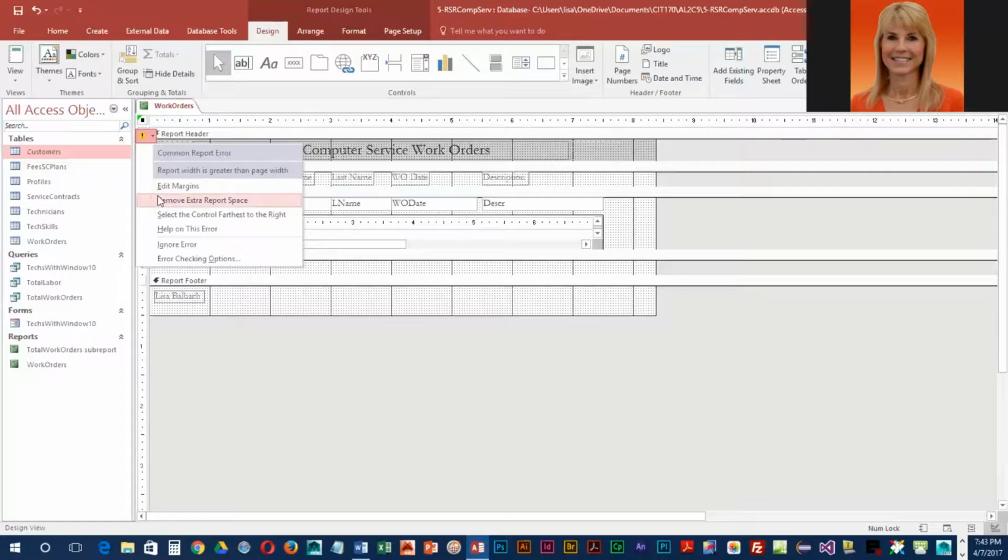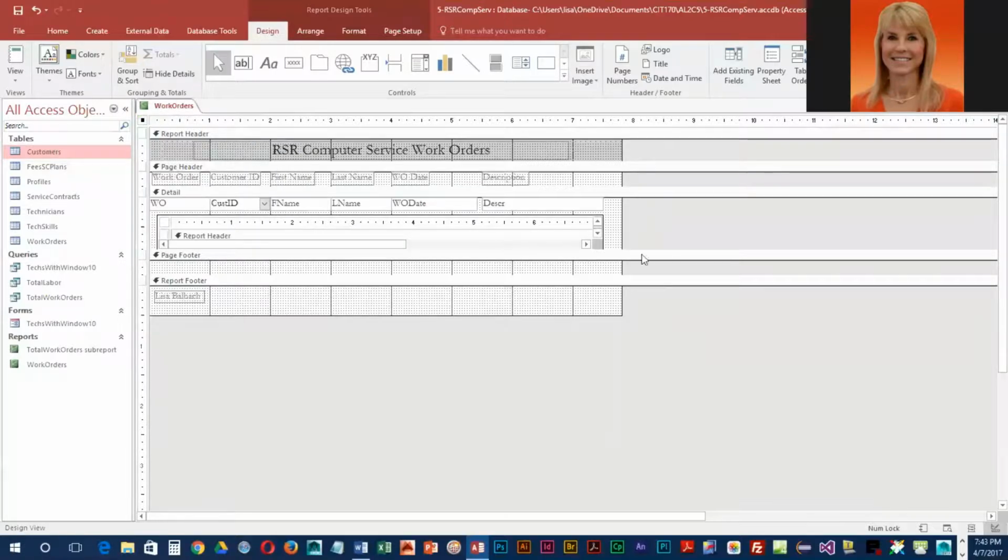So what we're going to do is tell it to remove the extra report space. Now it's important that you resize and get the controls in so that you can use this command. So we're going to go ahead, click on that, and it has made the report shorter or less wide, and now it should all fit on one page. Now I'm going to hit save.